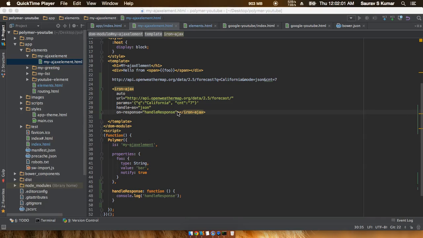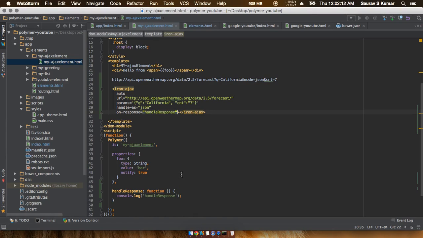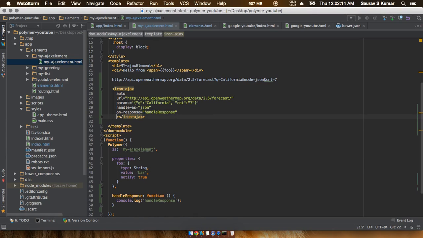Welcome back friends, and in this tutorial we are going to just print out the response that we are receiving from this Open Weather Map API into our app. So one more property that Iron Ajax actually uses, if you want to just print out the values or the response received, would be last response.